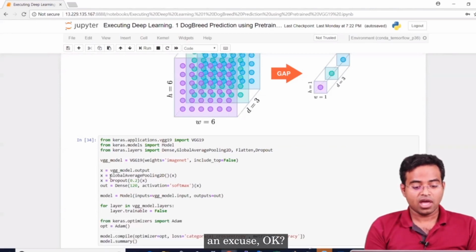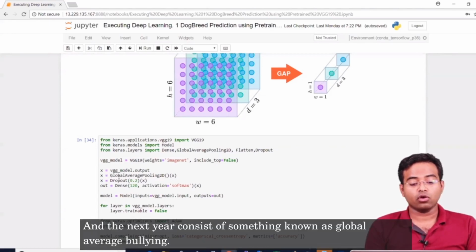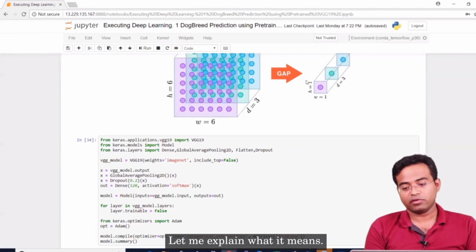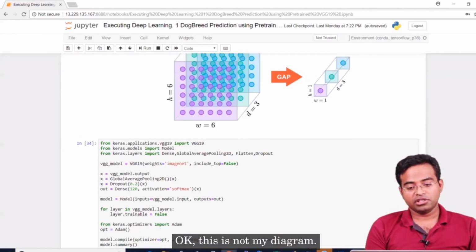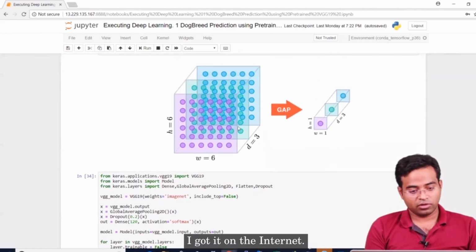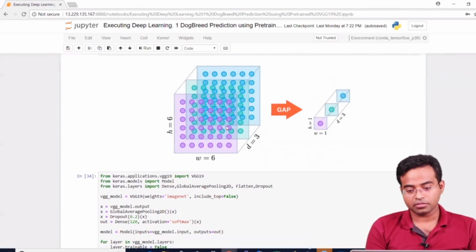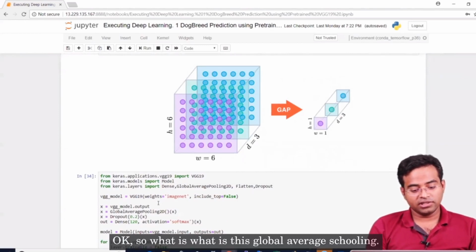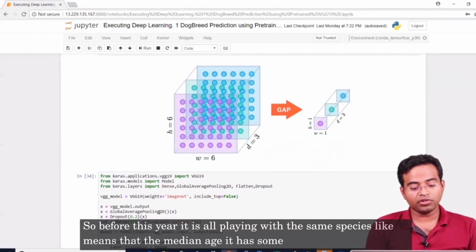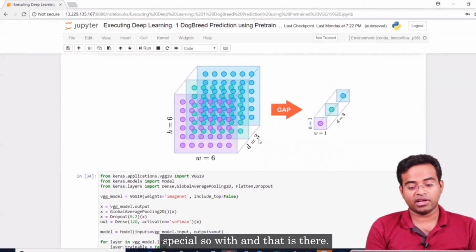Now after this, we are trying to create the next layer, and the next layer consists of something known as global average pooling 2D. Let me explain what it means. This is not my diagram. I got it from the internet, and thanks to the folks who created this. So what is this global average pooling? Before this layer, it is all playing with the same spatial dimension, the image, right? It has some spatial dimension, so height, width, and depth is there.